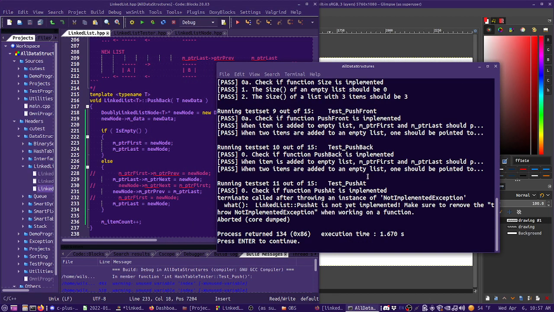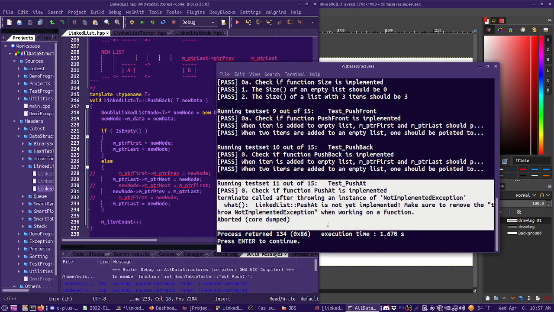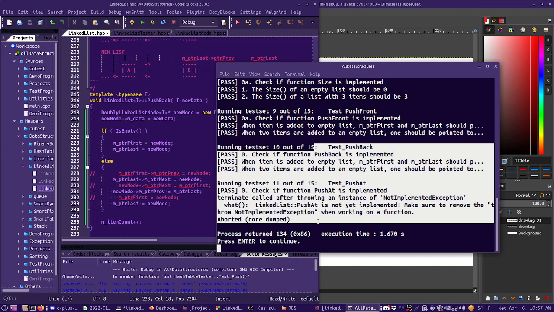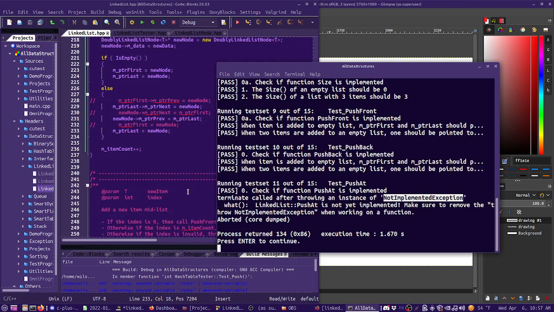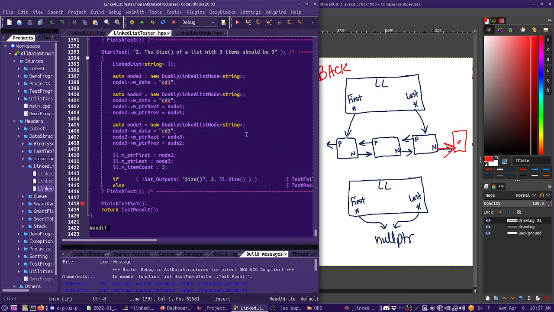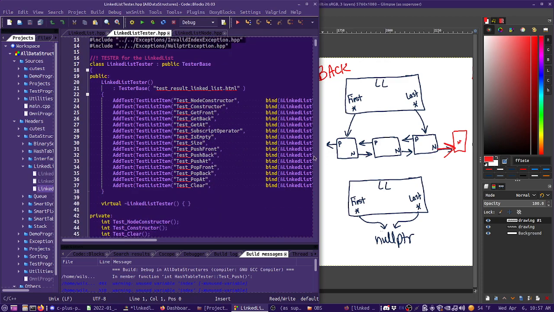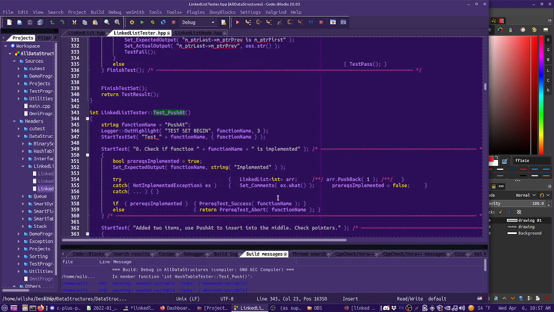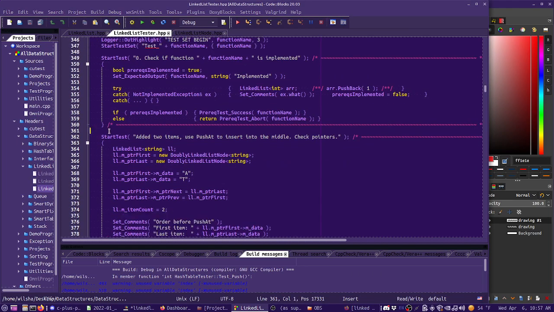Okay, so good. Something didn't go right and it crashed here, but our push back passed. Well, it threw the not implemented exception, but maybe it wasn't expecting it in the test wherever it happened. That's weird. So we don't need that breakpoint, but in this case it crashed in the push at function. It checked if it existed, and then I don't know if it went into the next one.